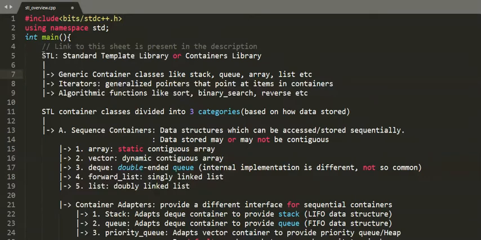So what is STL? Its full form is Standard Template Library, or it's also called Containers Library, but most commonly it is known by the name of Standard Template Library. It basically comprises three components. The first one is generic container classes, which provide us classes that implement most of the common data structures like stack, queue, heaps, etc. We can use these data structures directly in our programs without implementing them from scratch.